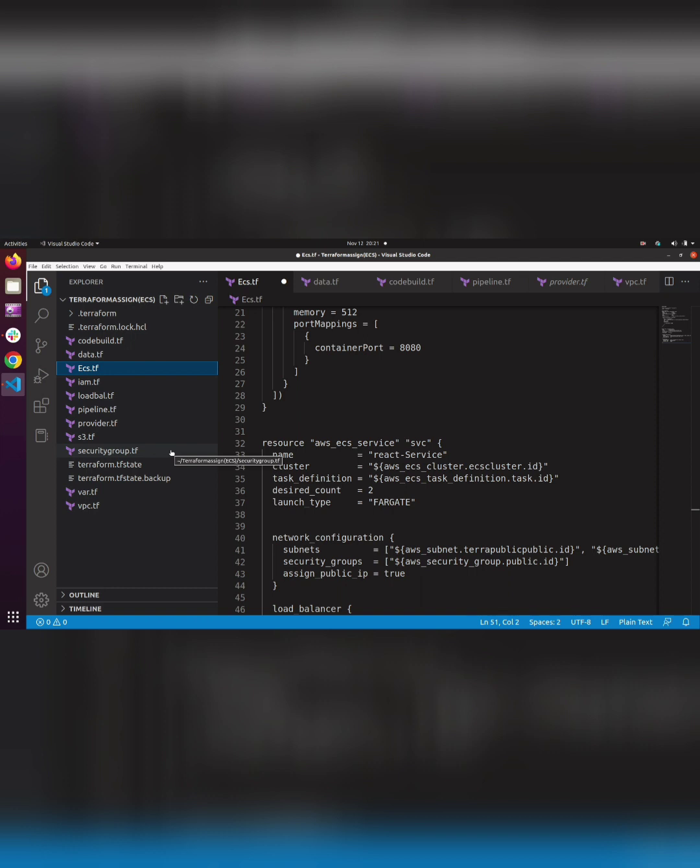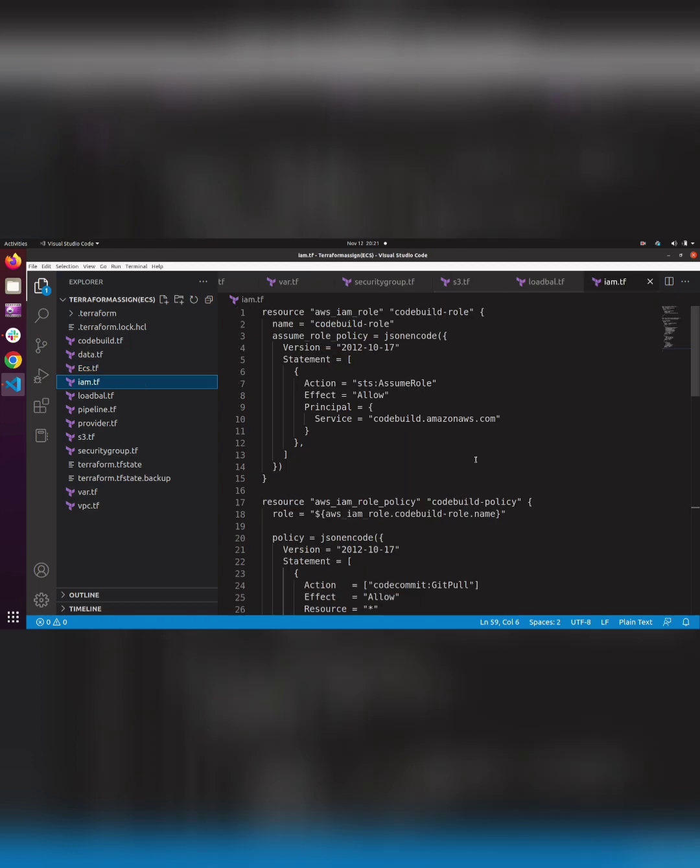Now there is IAM. IAM is AWS Identity and Access Management. It is a web service that helps you securely control access to AWS resources. You use IAM to control who is authenticated, signed in, and authorized to use resources. That's why we use an AWS role. So here it is.